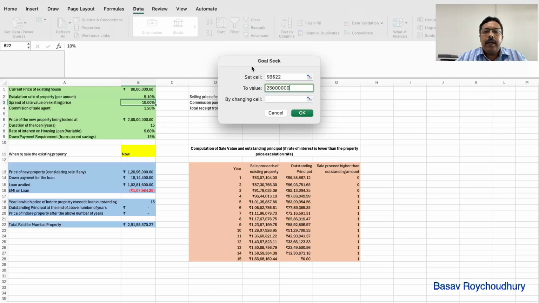So the set cell in GoalSeek must be a cell which contains a formula, and this formula must be a function of the changing cell. So when I say changing cell is this, that means, in other words, if I change the value of the changing cell, B22 must change. So B22 must be a formula, and that formula must be dependent on B2 in this case.